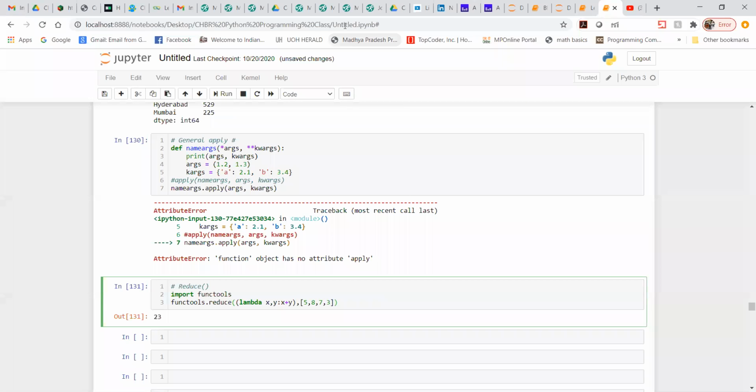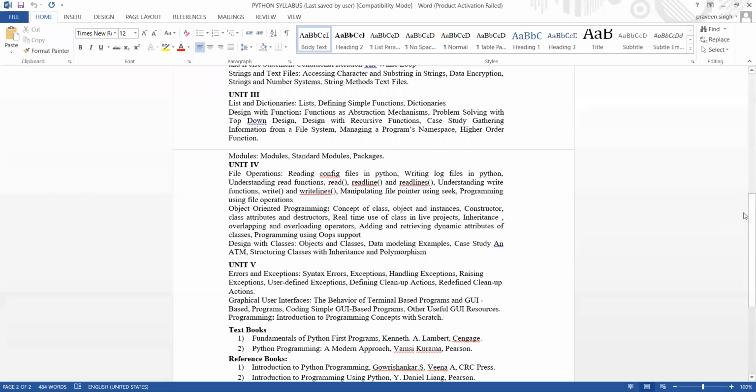Otherwise, let me just share with you all your Python syllabus, and then I'll give you a glimpse of what exactly I was talking about. So let me share everything. Okay, this one is your syllabus. So let me just share with you all. This is the syllabus which I got from your college.